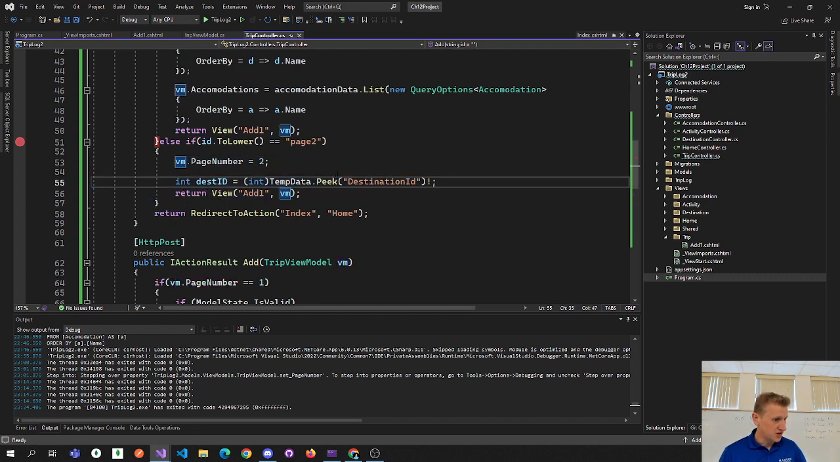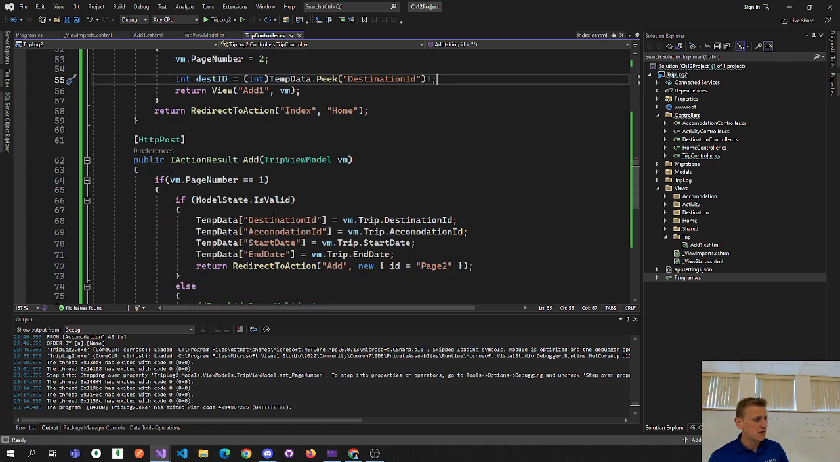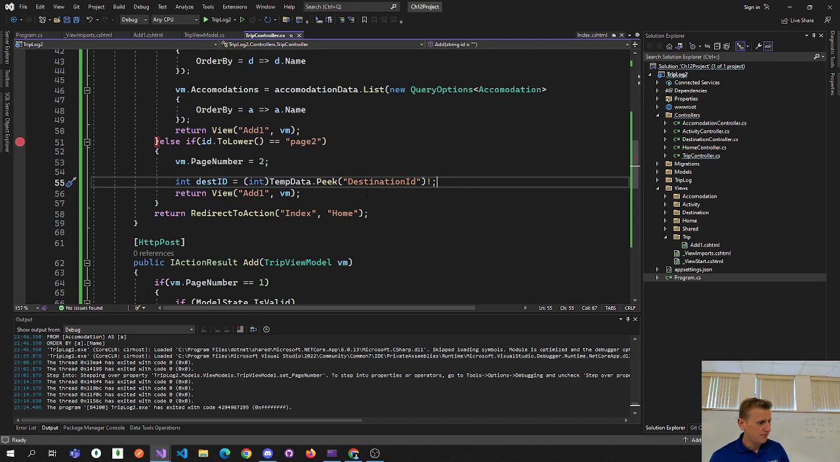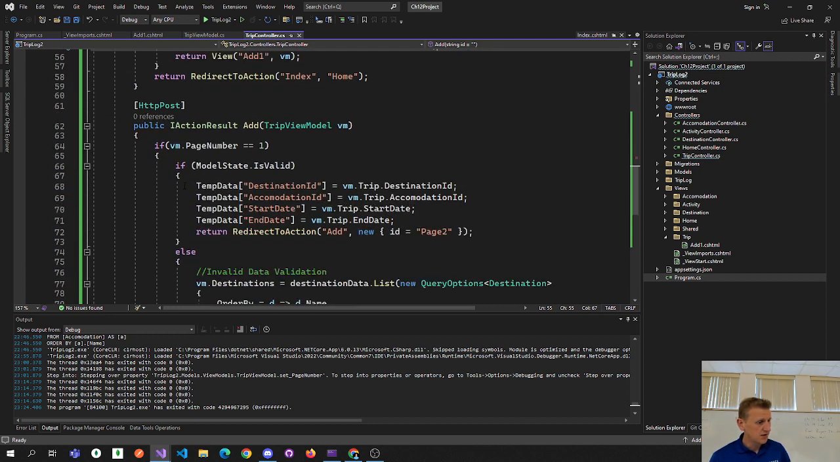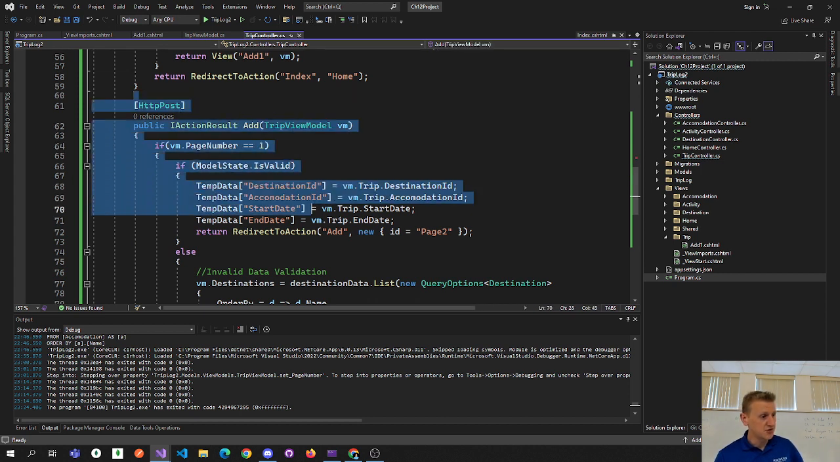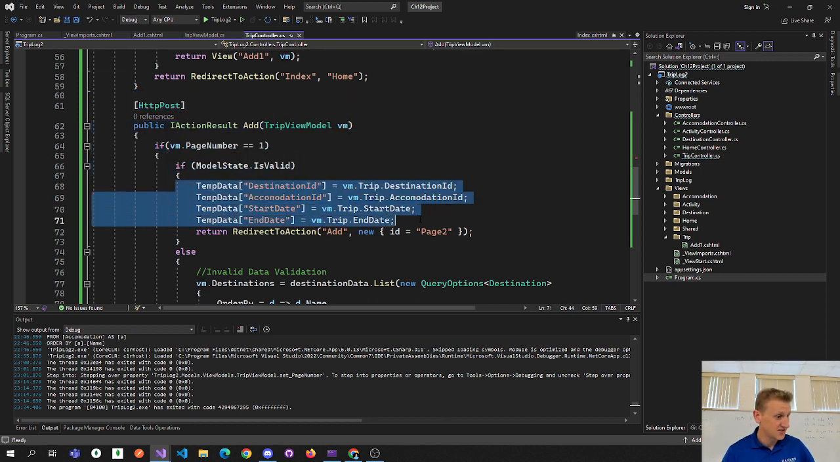So I just wanted to make sure that we were storing the data in temp data. If you think about it, on this post, the user has made some selections, and we're just saving those selections. Yeah, because when it goes to the next page, the view model is going to forget about them. It would forget about them. Yeah.